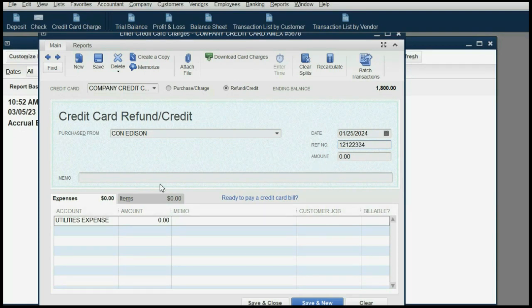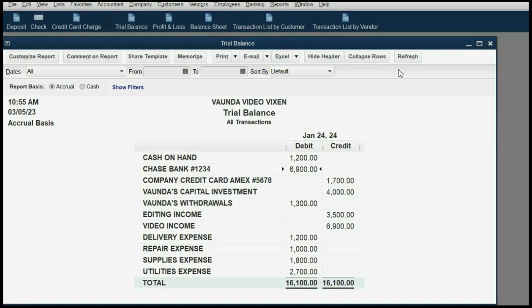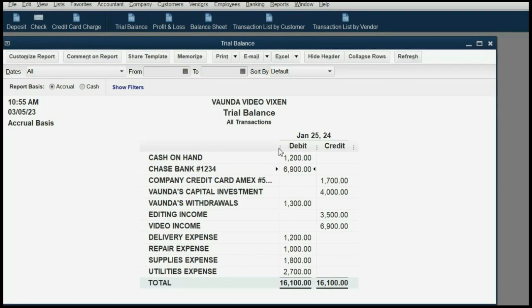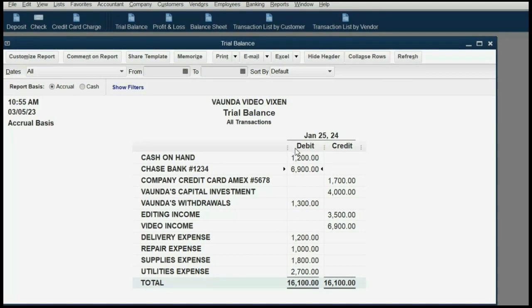And then, of course, the computer remembers that Con Edison goes with electric expense, but you have to double check it, and you should put the money amount in the top of the window and push tab and confirm the bottom of the window has the same thing. When we click Save and Close and then click Refresh, the results are exactly as what we expected. The utilities expense decreased to $2,700, and the balance of the American Express company credit card decreased to $1,700, and that's how you handle company credit card transactions.